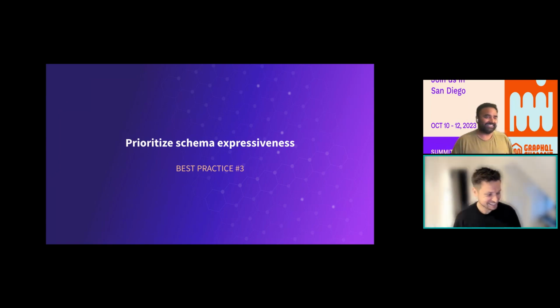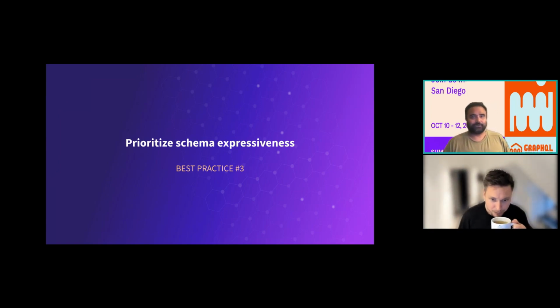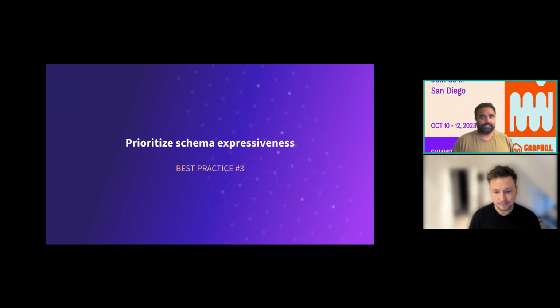And just expanding on this idea of expressiveness, you really want your GraphQL schemas to not only convey meaning about the underlying nodes, but also describe the relationships between them.